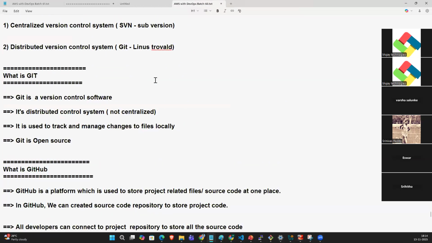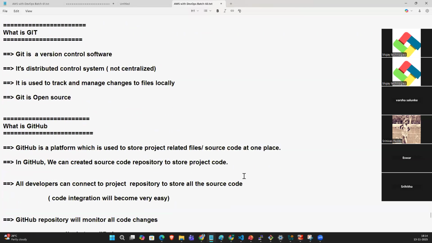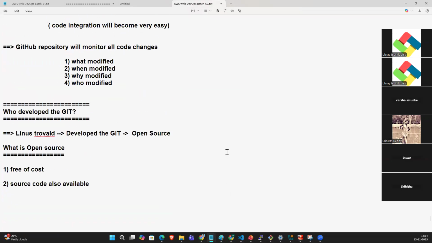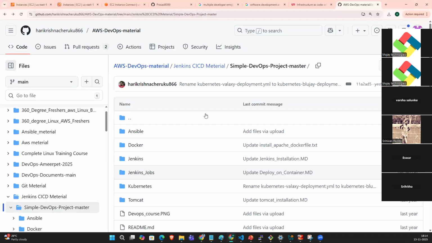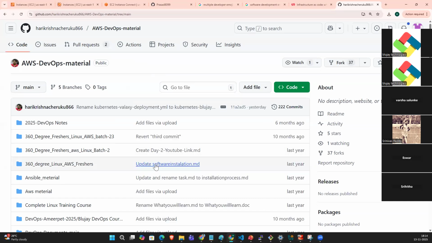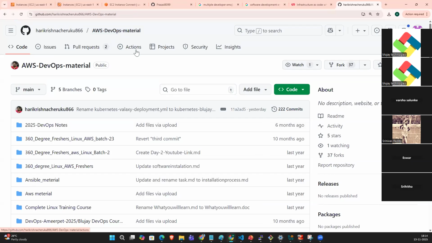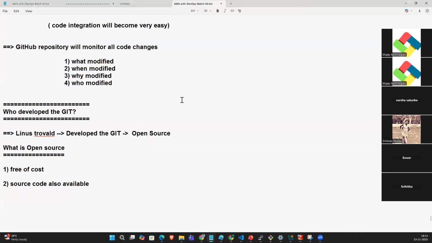So Git, right? Now you understood about Git and GitHub. Why GitHub, guys? To store the project code, because multiple developers are working in multiple places. They need to push their code into this repository. All the developers' code will be integrated in one repository, and it will track who modified, when modified, and where modified. Today I will show you how to create a GitHub repository and how to install Git locally, guys.